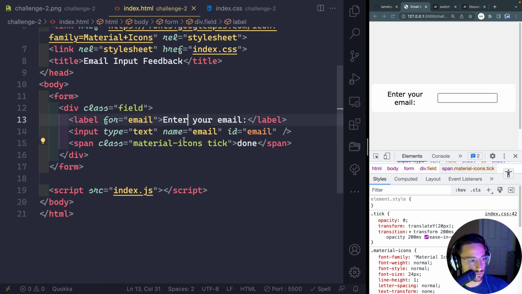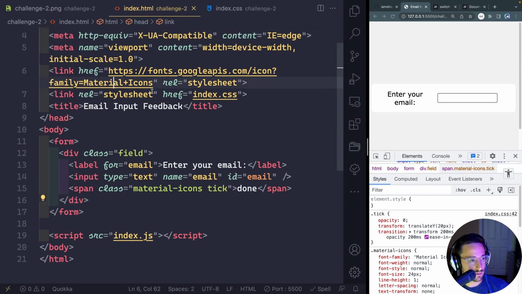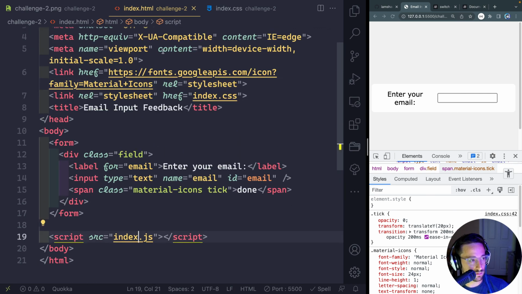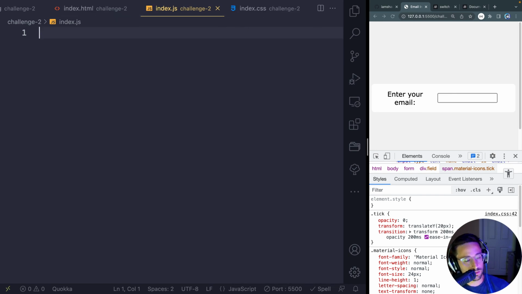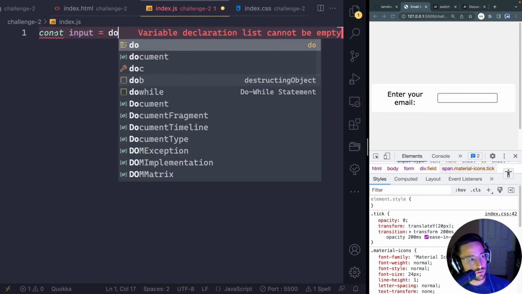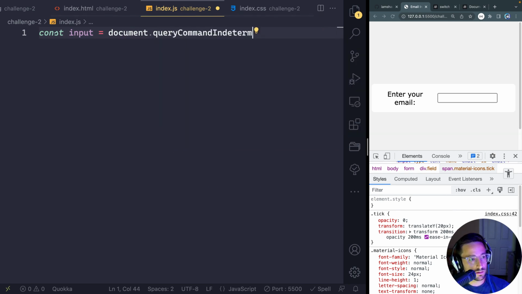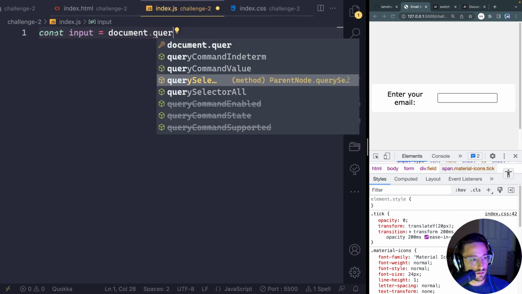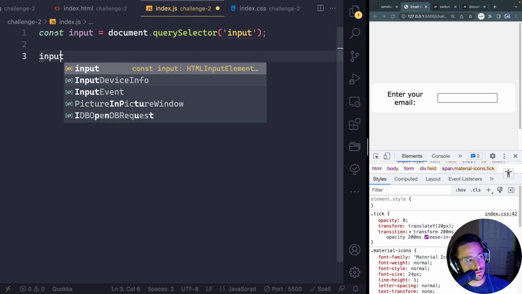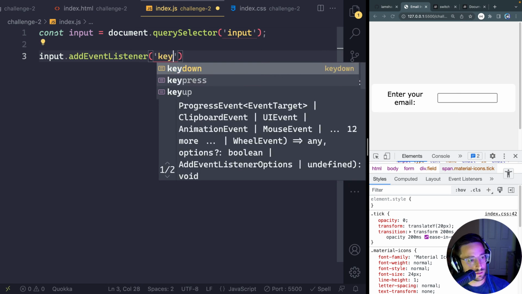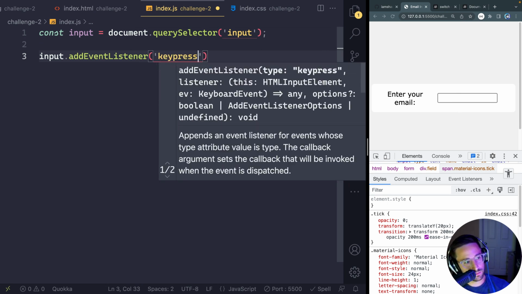Let's do this one kind of quick so that we can just get moving. He's already linked up everything else. Index. Okay. So let's come in here, grab this index, and we'll say input, document dot query selector. And what I want is my input tag. And then let's see, we'll do input dot add event listener. We're looking for key press.